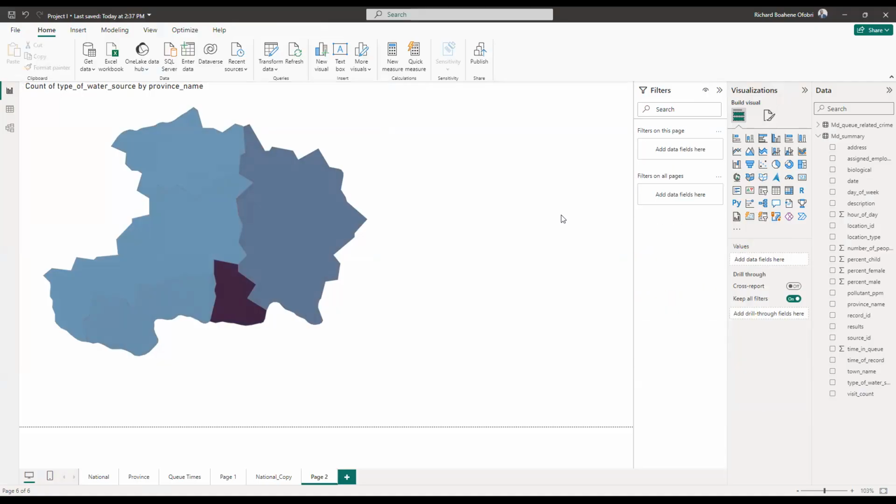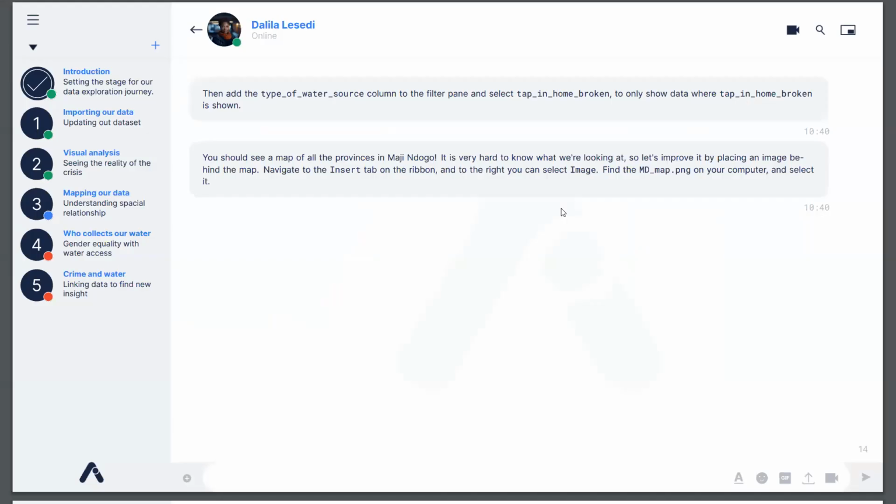Right. You should see a map of all the provinces in Maji Ndogo. And it's very hard to know what we are looking at. So let's improve it by placing an image behind the map. Navigate to the Insert tab on the ribbon. And to the right, you can see Select Image. Find MD Map PNG on your computer and select it.